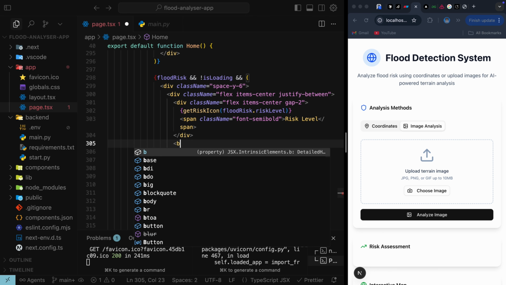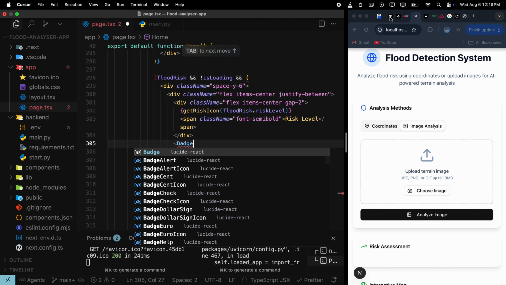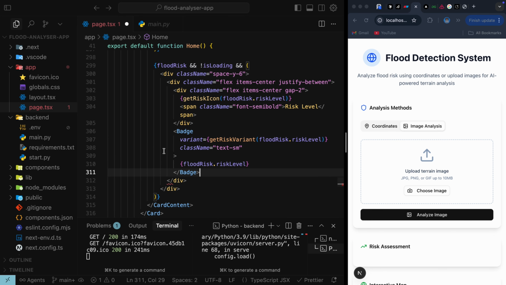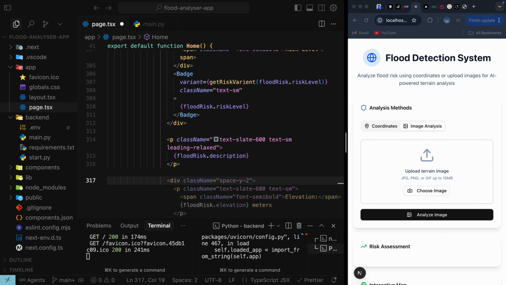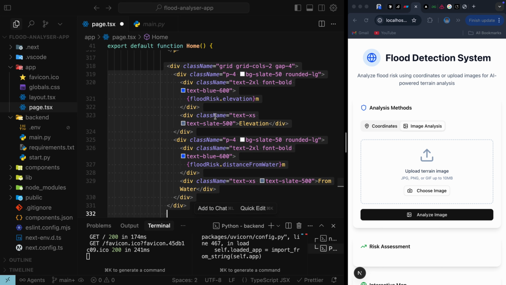Let's add a badge to display the risk level. We'll look for it on the ShadCN website and install it. Pause this code and add the badge. Next, we'll add the flood description from the floodRisk object. We'll also add this piece of code for the risk elevation and distance from water.